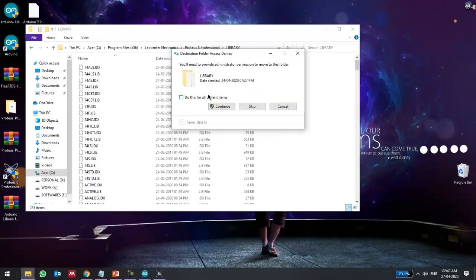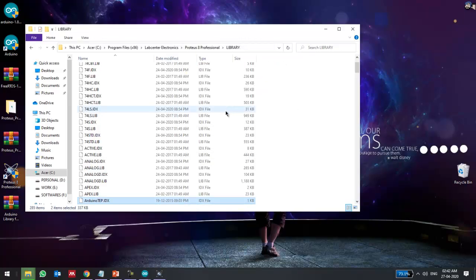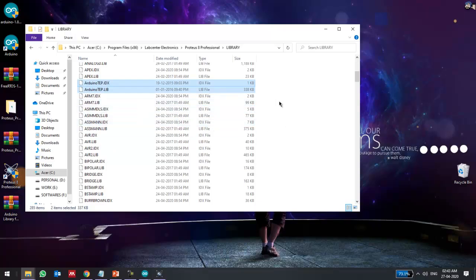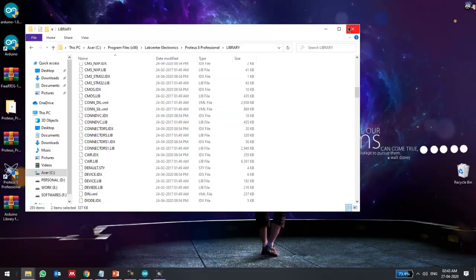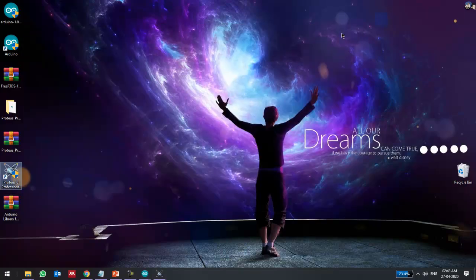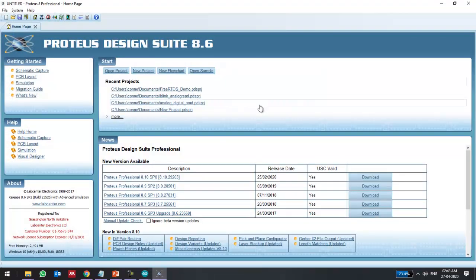Since it's performing an operation on the C folder, it is asking for all this permission. So give yes for all. And finally, you'll be getting these two files present under the Proteus 8 Professional library folder, ArduinoTP.idx and ArduinoTP.lib. Once this has been done, we have successfully added the Arduino UNO onto our Proteus software. To verify that, we need to check the available parts. For that, we have to get into step number 7.